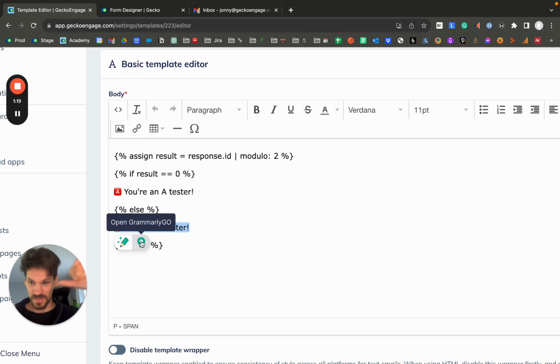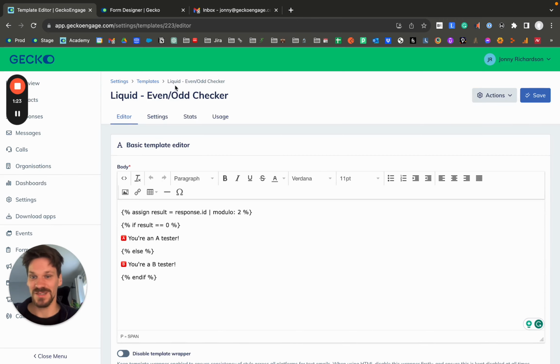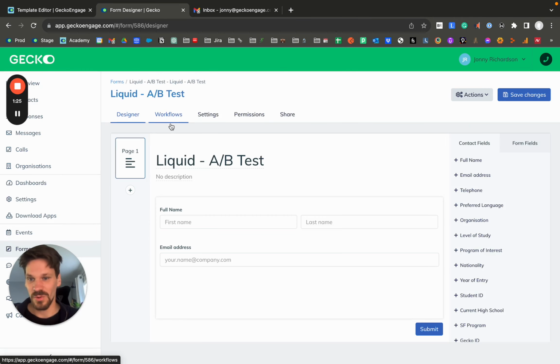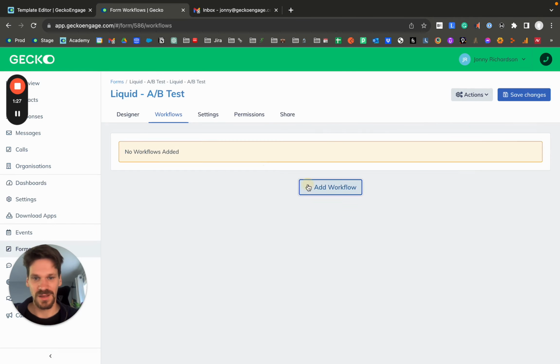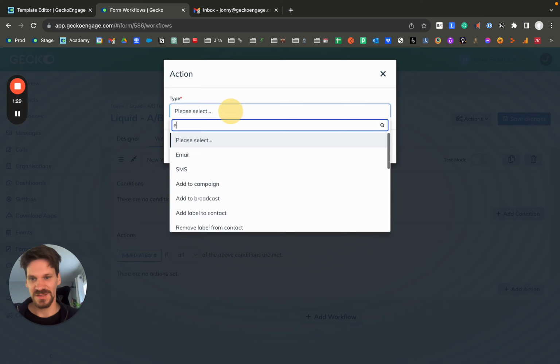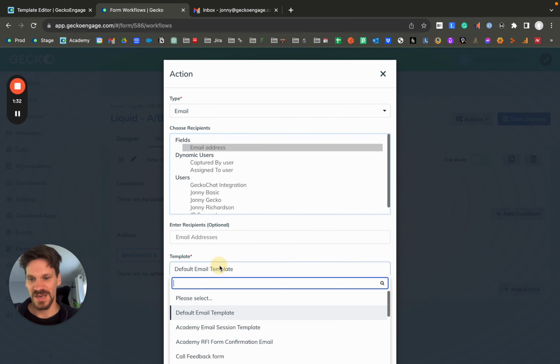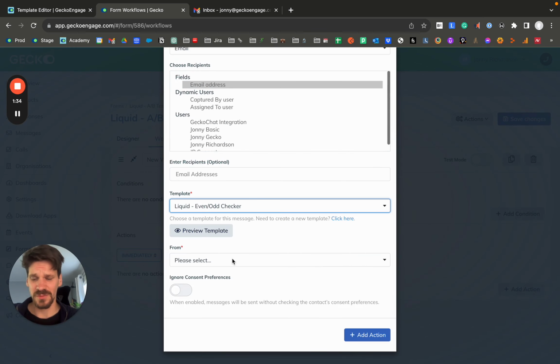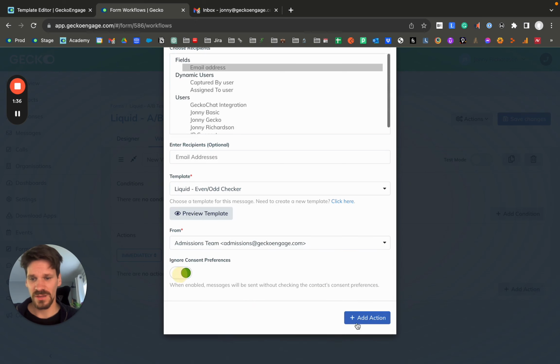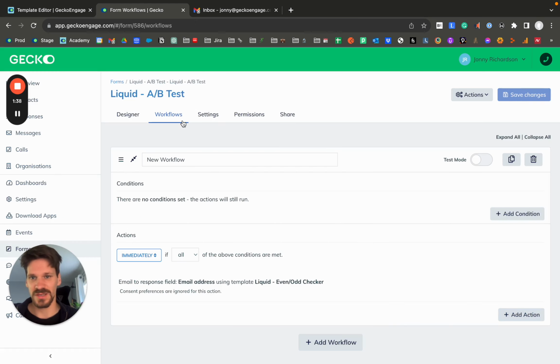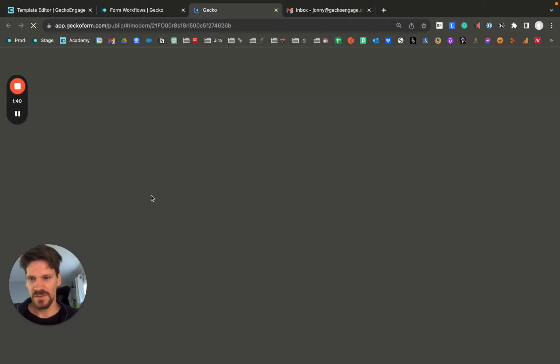Of course, your email would be far longer than just a simple line of text, but this is where we would be inserting the information, and we'll show you what this looks like. We'll simply say anyone who submits a response to this particular form will receive this email straight away. So let's go ahead and test it.